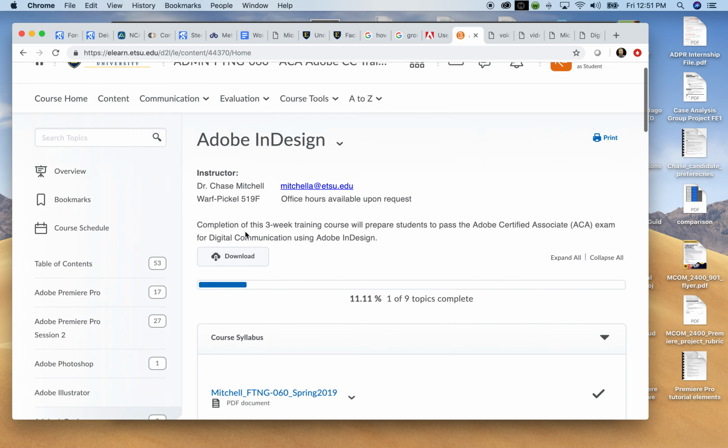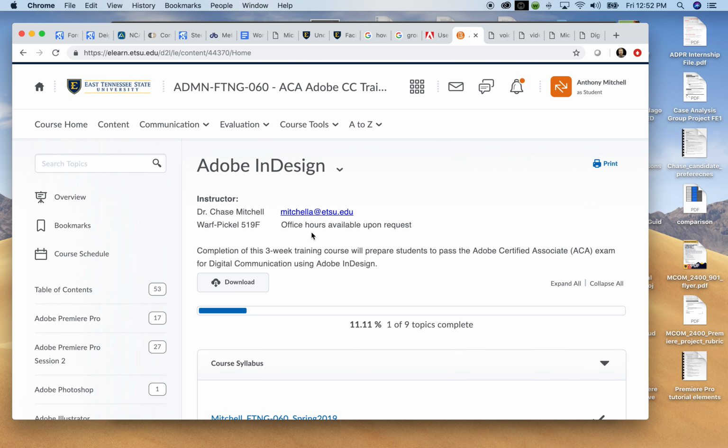Now you'll see here along the top I've got some basic information. There's my email. You can email me if you have questions. My office is in 519 F Wharf Pickle. You can come by and see me. I'm usually on campus 3-4 days a week. I can also set up a WebEx appointment if you need to talk or have a question.